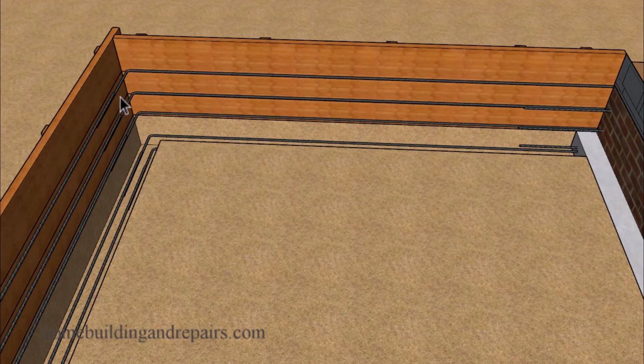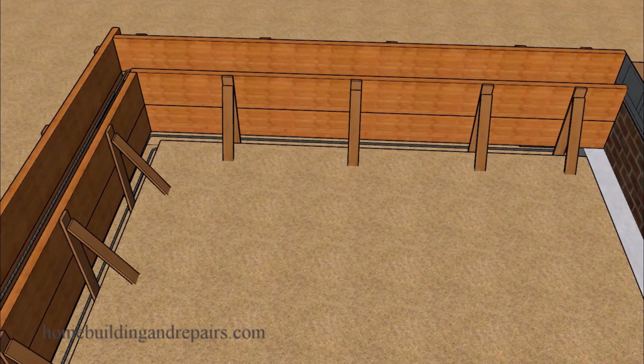So our rebar is going to be lapping. Don't forget our lap is going to be 40 times the diameter of the rebar. 1/2 inch rebar will require a minimum of a 20-inch lap, and that will be both here and where the dowels are. Next up, let's go ahead and install the inside form boards.